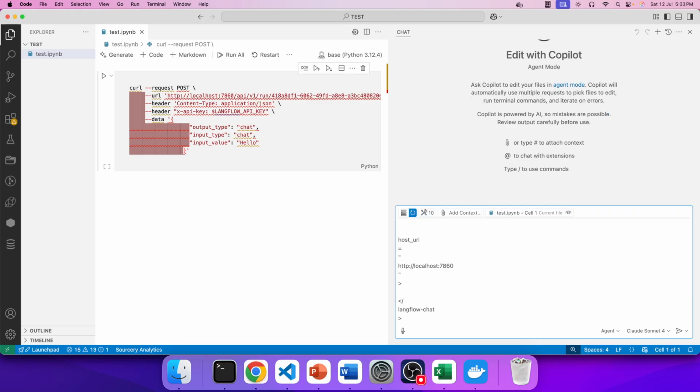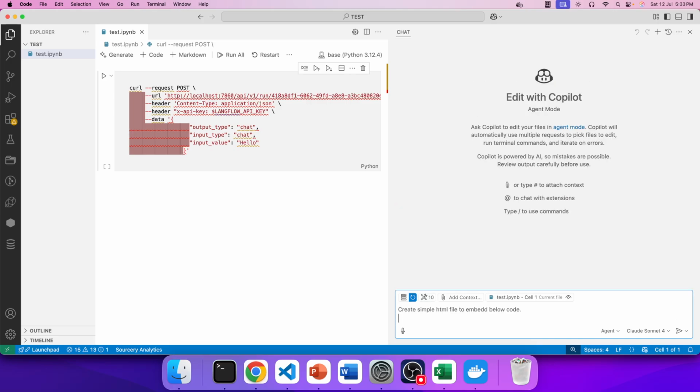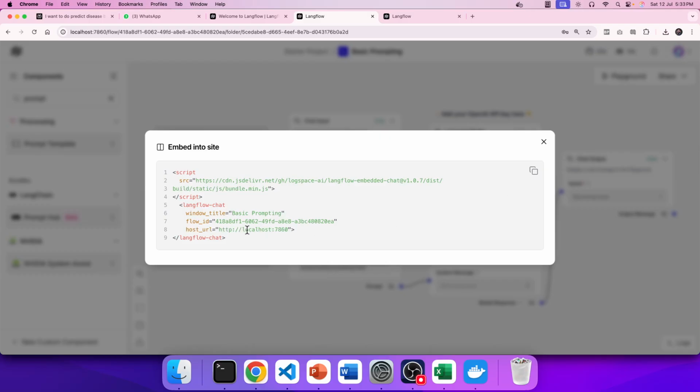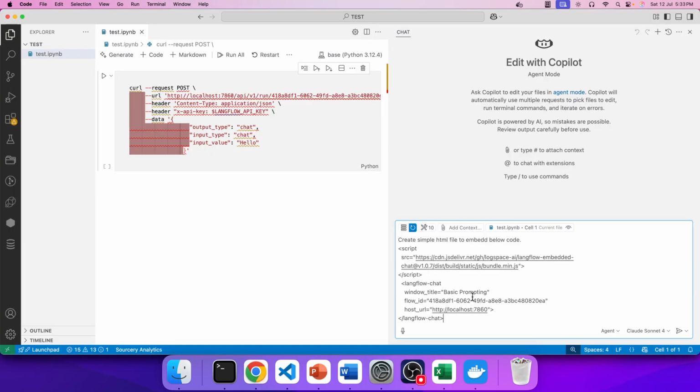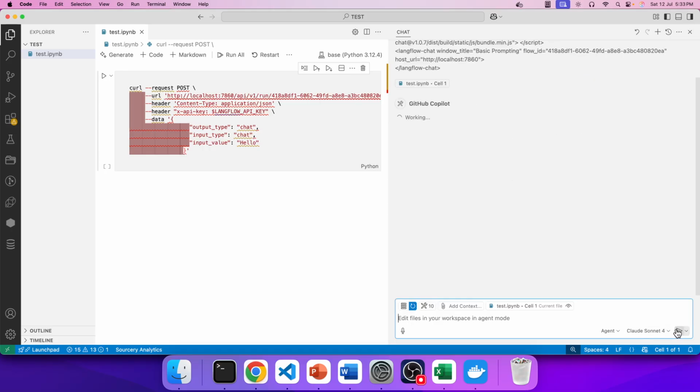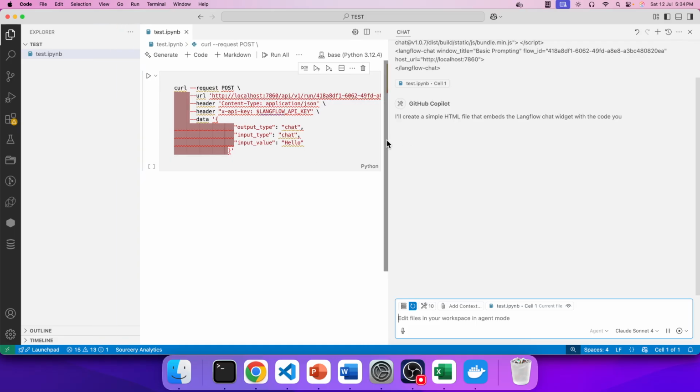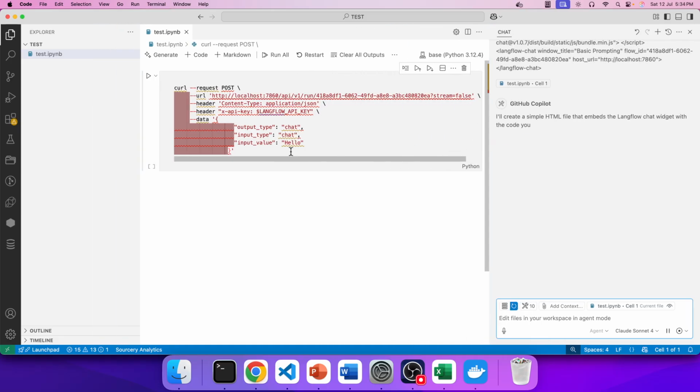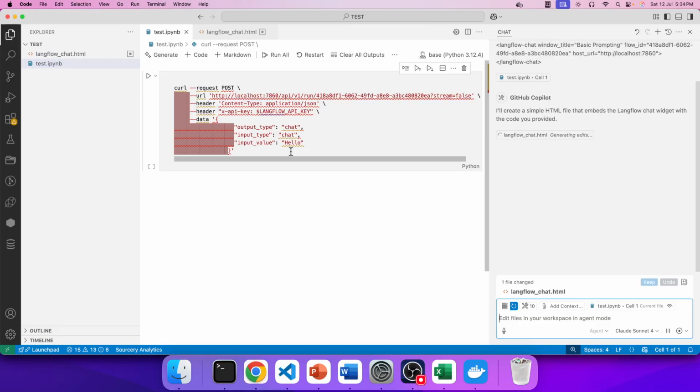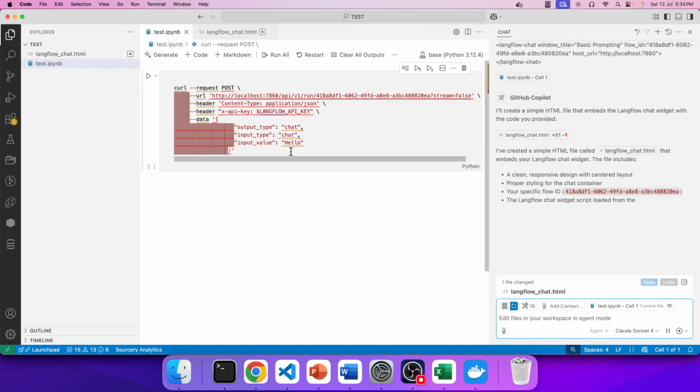Here it is not getting pasted correctly. So instead of copying it from here, I should use this one. Then the format is correct. See, this format is correct now. So I am going to run this. It will create an HTML file for me, and in this HTML file I can embed the Langflow code and use it. This shows how you can integrate Langflow into your own application.